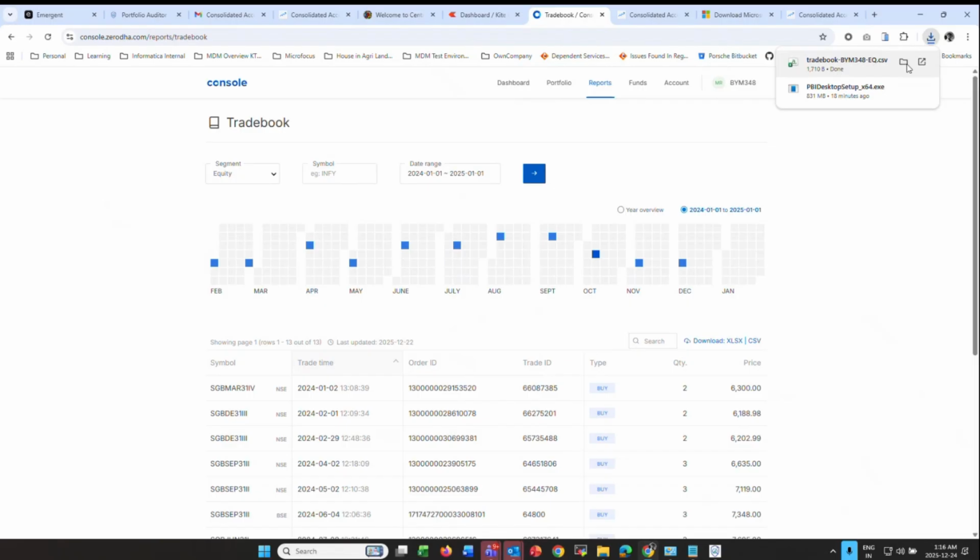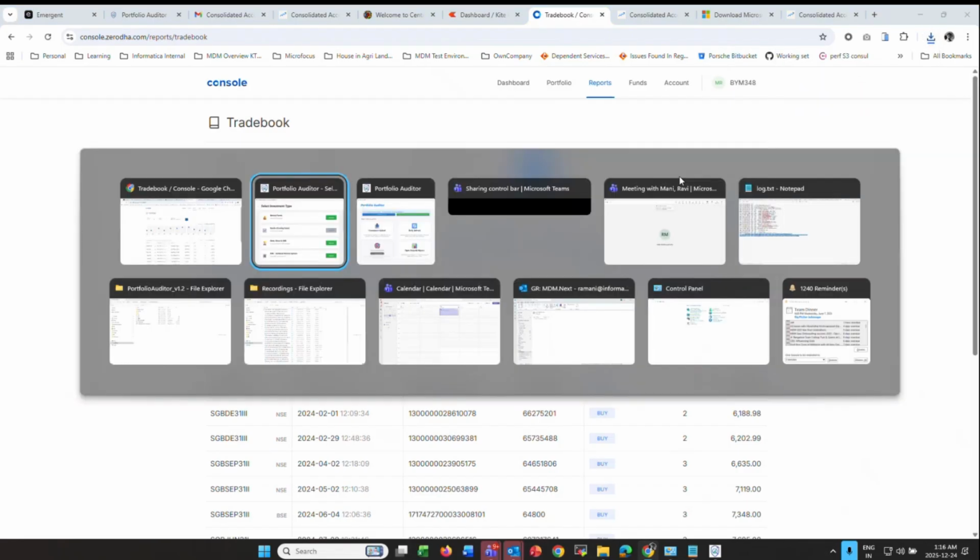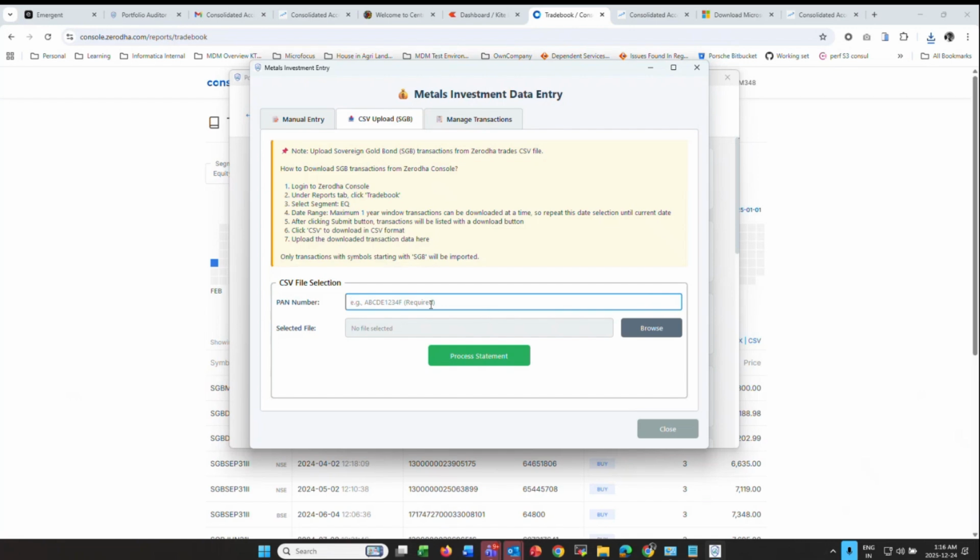You can name it by financial year, whatever the financial year is. Just download from your first SGB transaction to the latest transaction and make the CSV available. Since I have already downloaded it, let me try to upload some of my transactions. You need to pass the same PAN number. The reason we mandatorily ask for the PAN number is that, across all assets, the PAN number is what maintains your uniqueness across your portfolio.